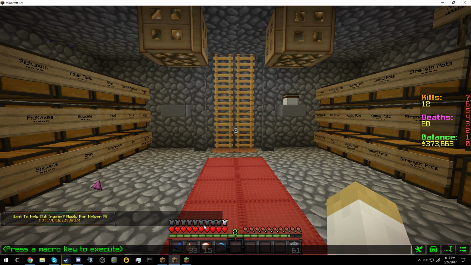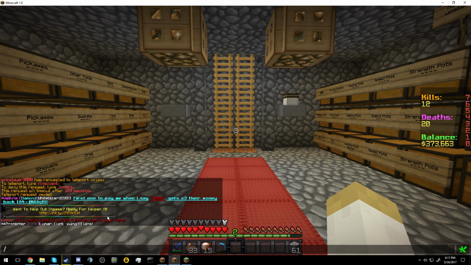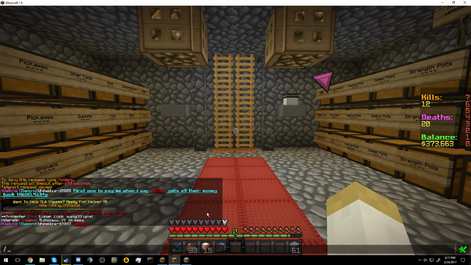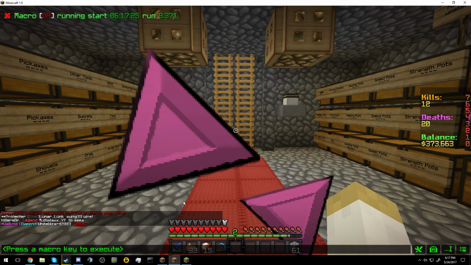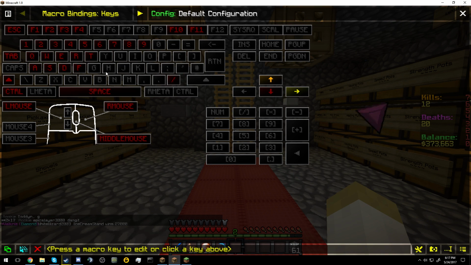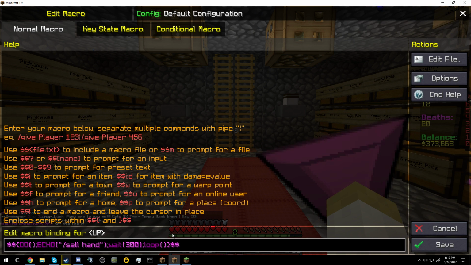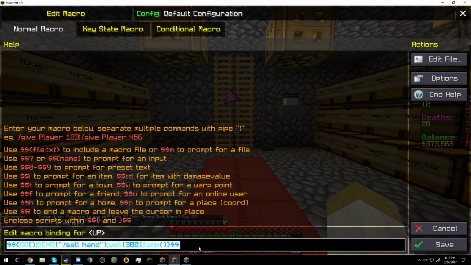I already have it, so if I press it twice, the macro's going, and see it says error. You really try to sell error. It's on a timer right here. To set it up, you have to go to edit key binds. You click whatever key you want to set it as. Mine's up arrow, so I click up arrow. And I'll copy and paste this code right here. This will be in the description.